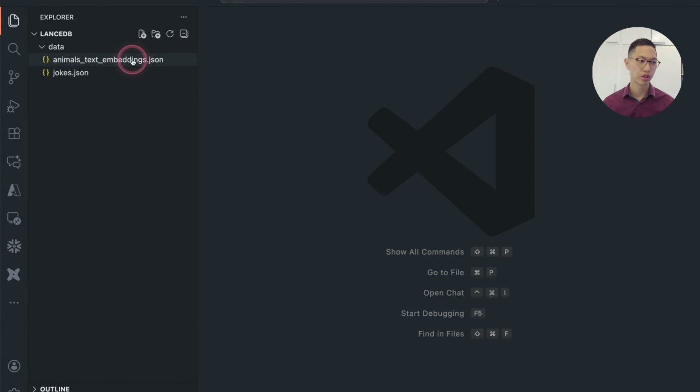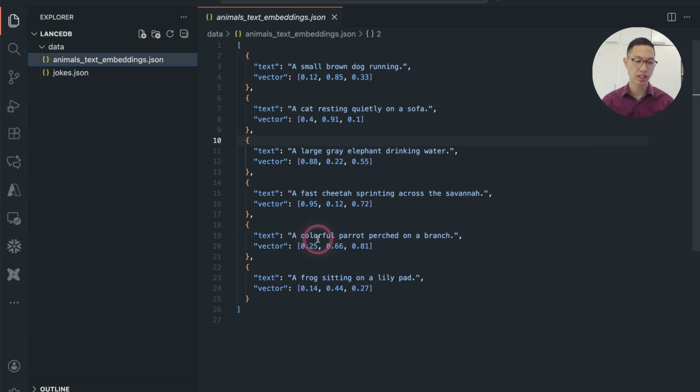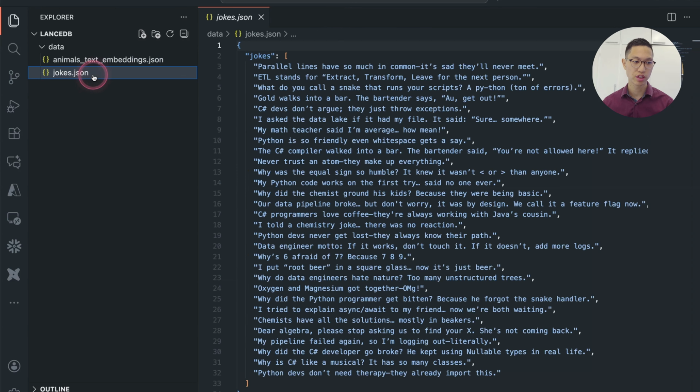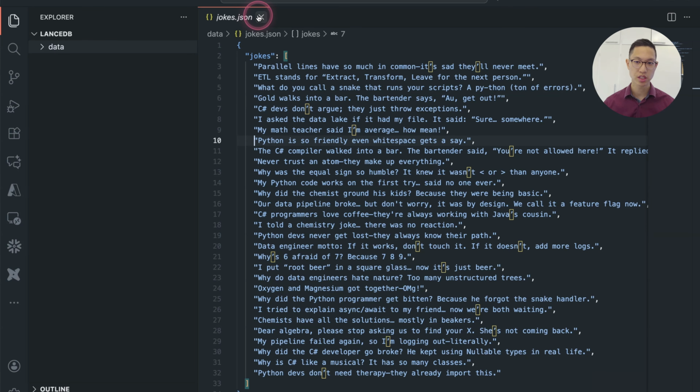Here I am in Visual Studio Code, and you can see there are two JSON files. Here I have animals_text_embeddings.json. This is basically JSON data, and you can see there's text and there's vector. And here I have jokes.json, where I only have the text. These I will come back to later on, and these are available in my repository, which I link in the description. I took this from ChatGPT to generate this fake data that I can use as examples.